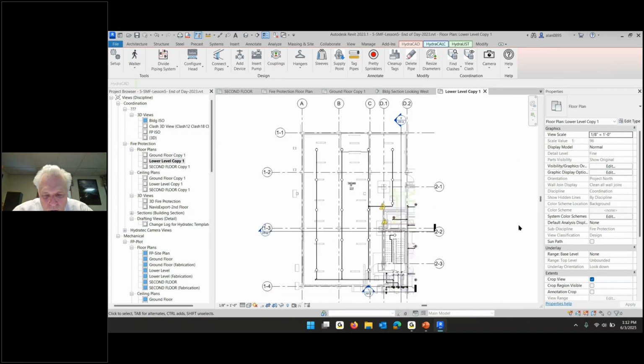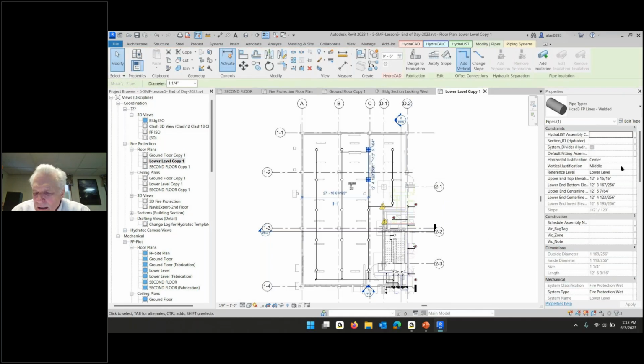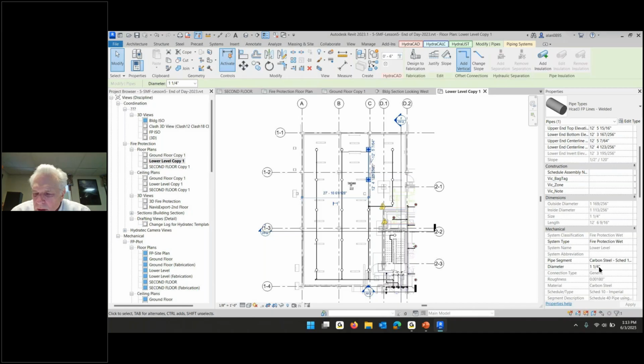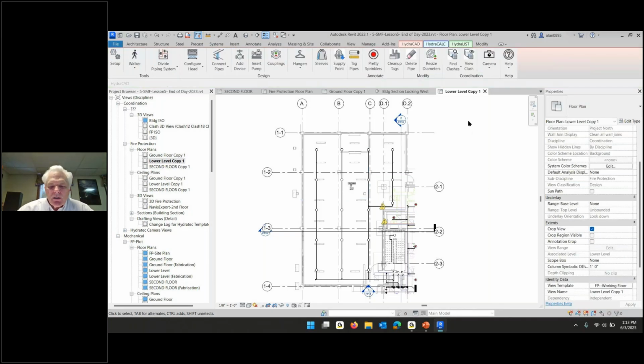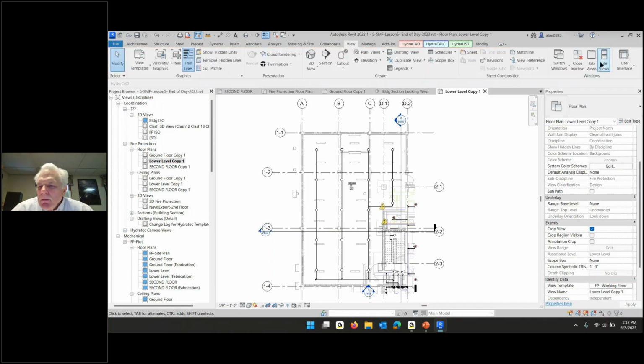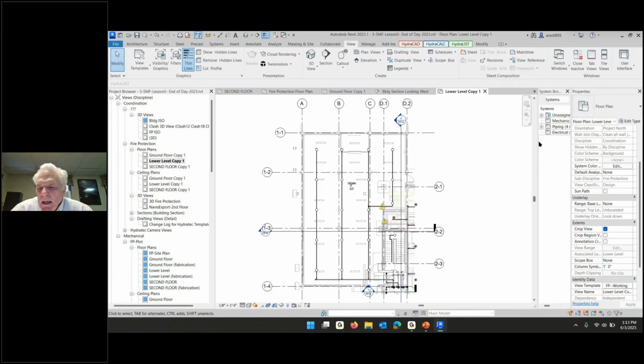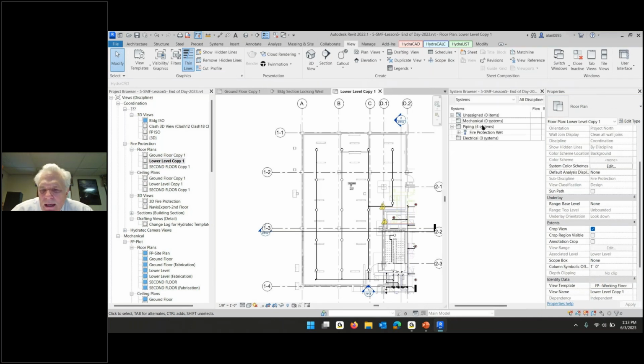And then I could check that, and notice that that's fire protection wet. If I go back to our systems, I'm going to double check what's going on with that. That was view, the system browser. And we still have 4 systems, but I kind of rebuilt that.